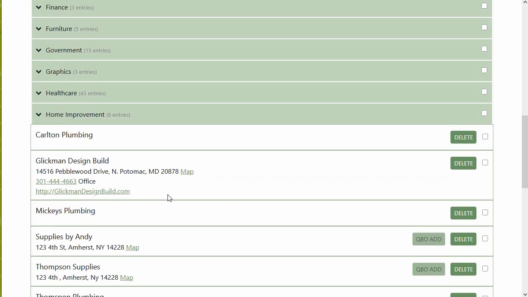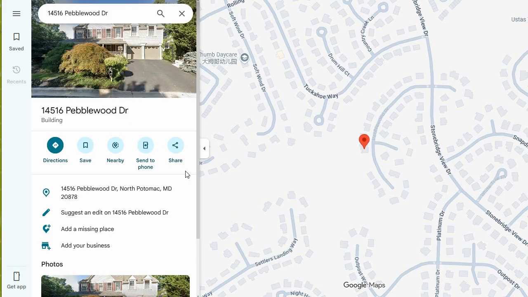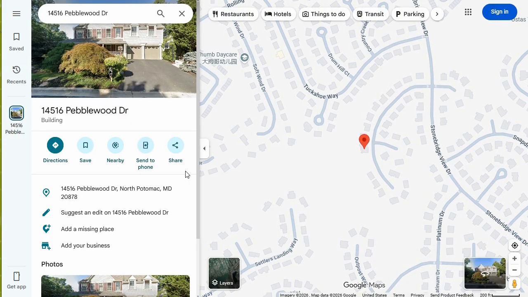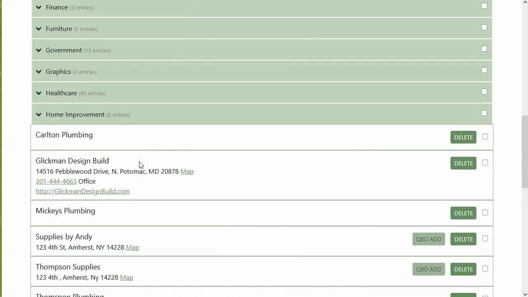When you look at a listing here, you'll notice that there's a map link. Clicking on that takes you to your phone's mapping function, either Google Map or Apple Map, and they will give you your turn-by-turn GPS directions. If you click on a phone number, that will initiate a phone call, and if you click on a link, that will open up a new tab in your browser to take you to that website.